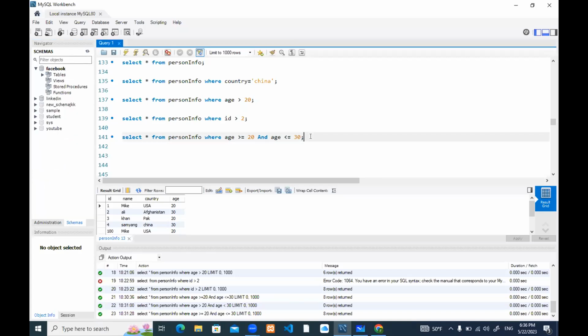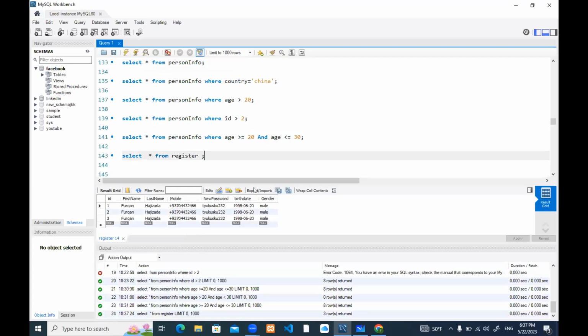Let's use that. First of all, I will do one thing. I will select star. Star is again not working. Let me copy. My shift key is jammed. So star from register. I'll put a semicolon. Let's display the data of the register. Okay, I can see that inside register, I have these values.